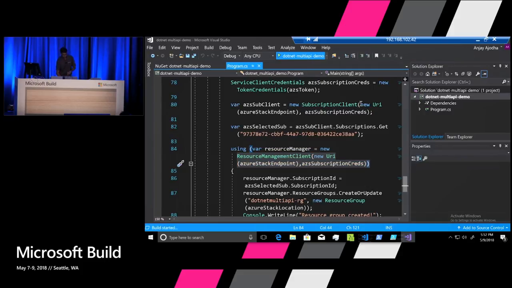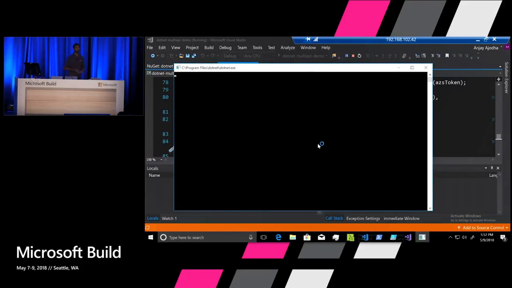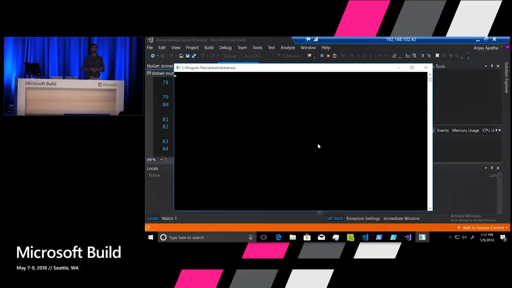If we go ahead and run it, wait for it. Again, you can see we followed the same process, and we're working to make sure that .NET has the full profile support that you will expect in the future.